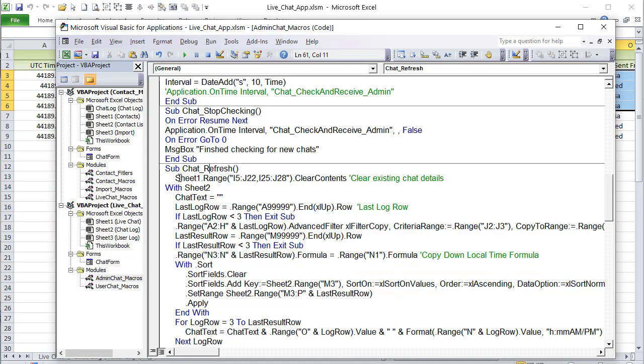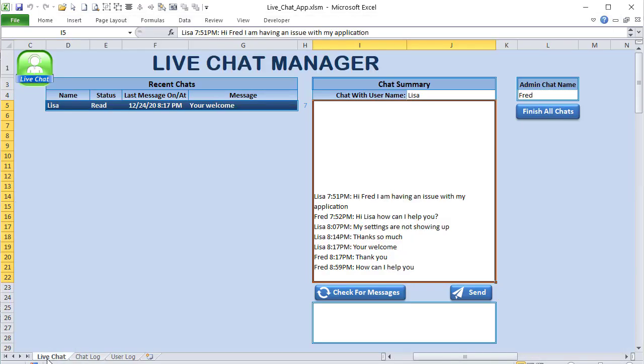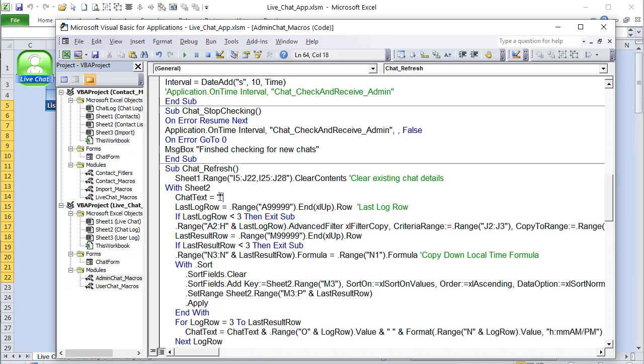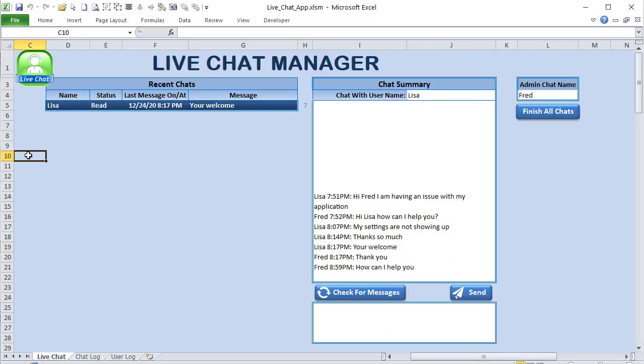So what I want to do is chat refresh. First thing on sheet 1, I want to clear the contents, any chat details. So clear all the contents out here. We're going to clear, in this case, I5, J22, I25 through J28. So we're going to clear this information out. That's the first thing we want to do.